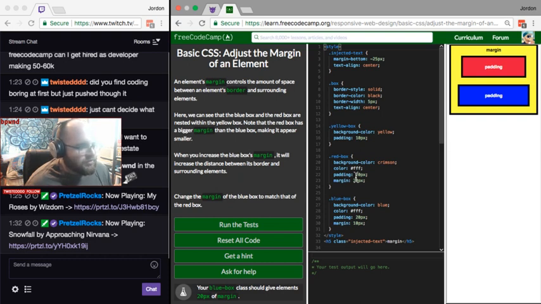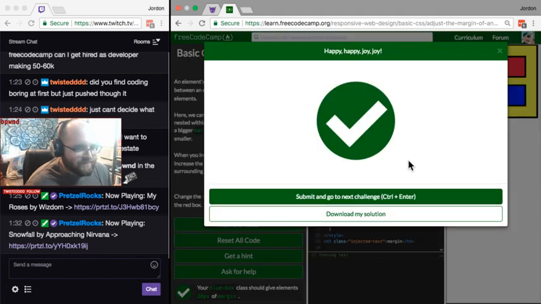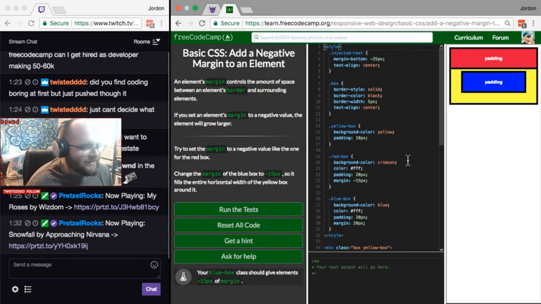When you increase the blue box's margin, it will increase the distance between its border and surrounding elements. Change the margin of the blue box to match that of the red box. So we have 10 pixels for our margin right now. The red box has 20, so let's make this 20, and boom. Run the tests. We've passed.